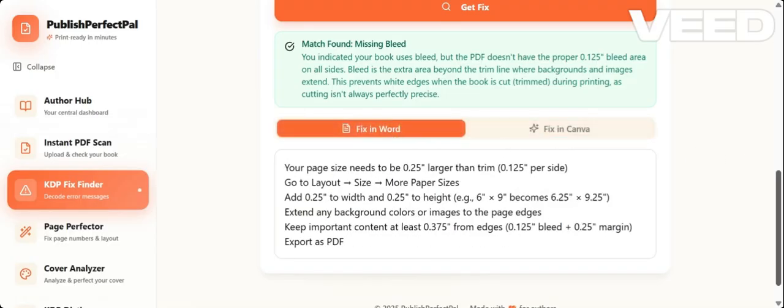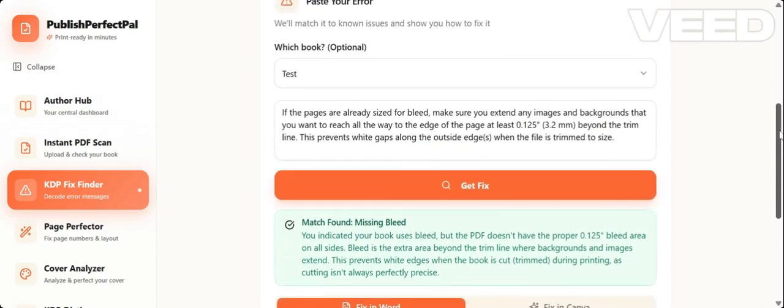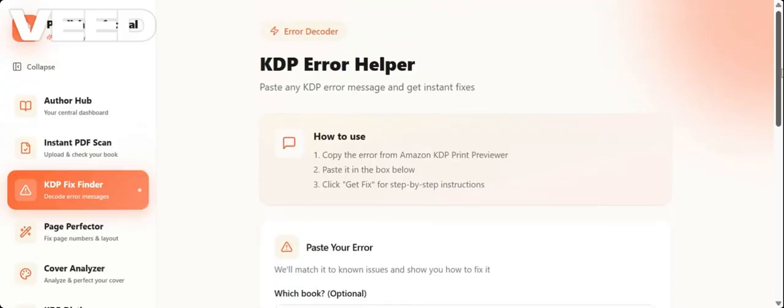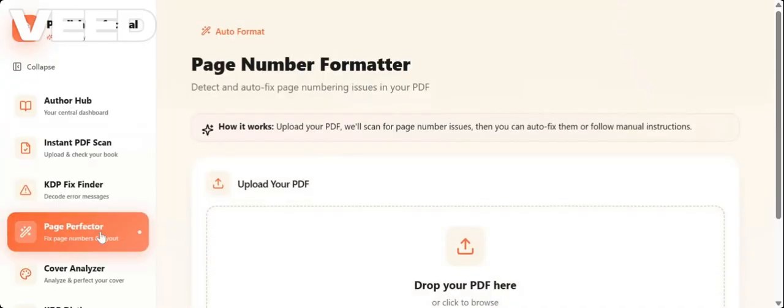All right, so this is a bit more comprehensive because it also asks you for the book as well. So it will take into account the book that you have uploaded, and it will also take into account the error message that you have gotten from Amazon to give you the solution. All right. So that's the KDP error helper. We then have the page perfecter.